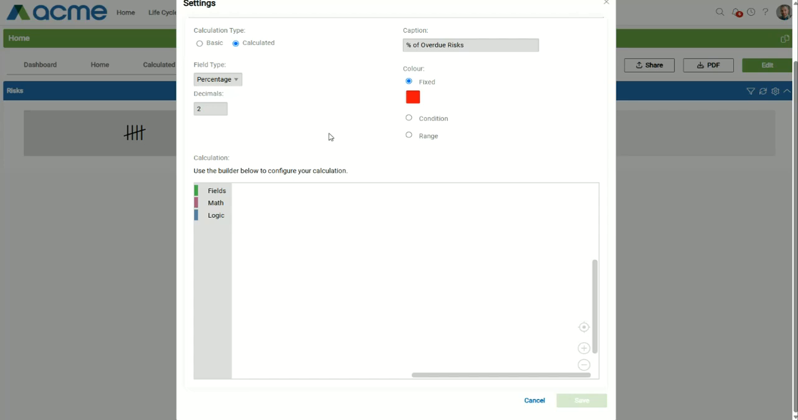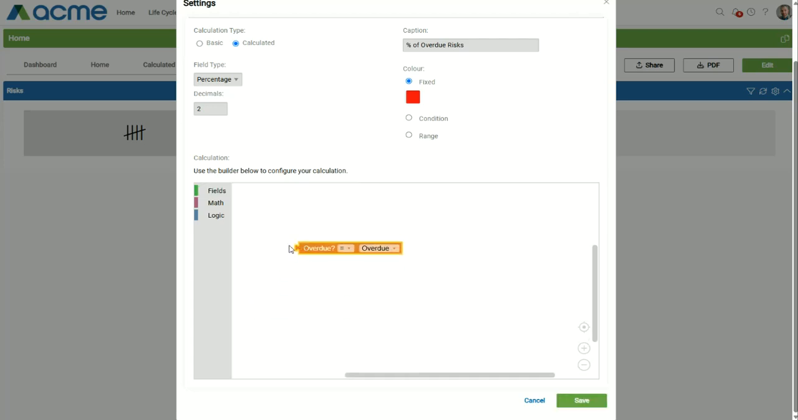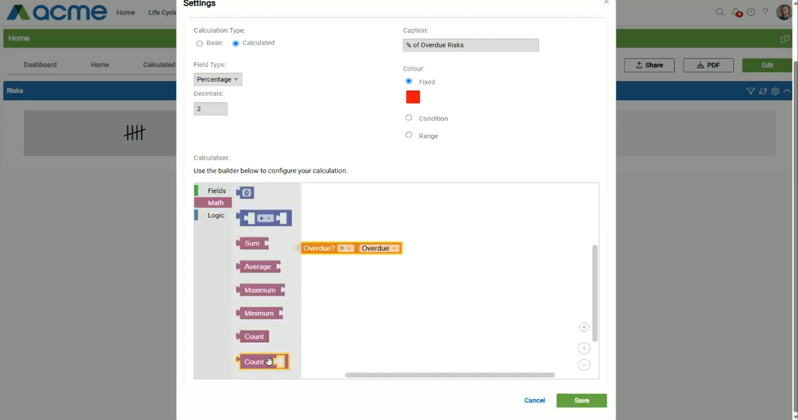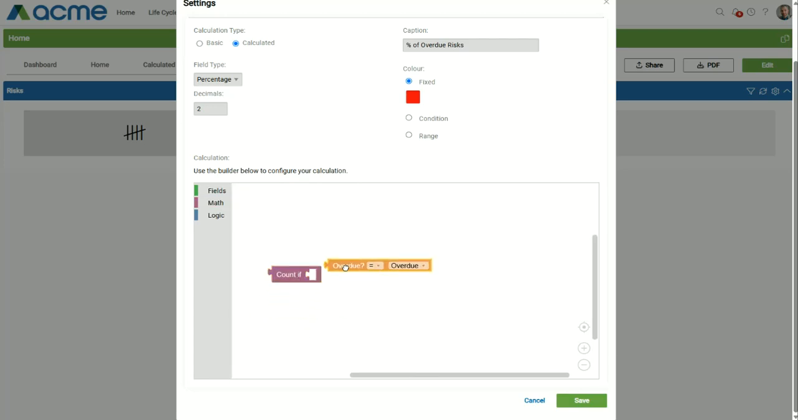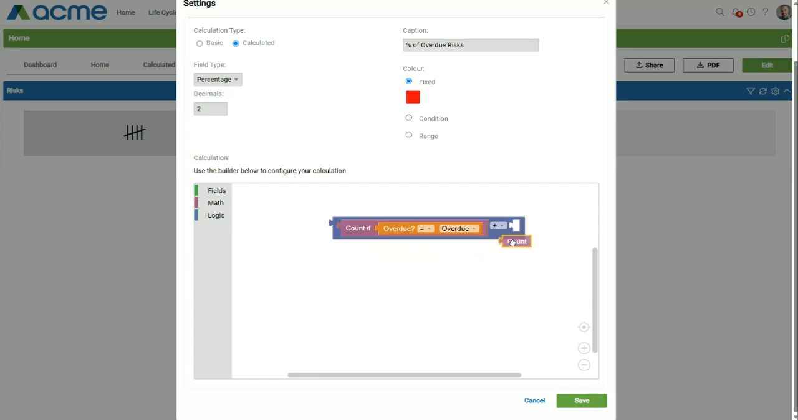So now to build my calculation. From the fields toolbox on the left, I can select the field that I need. Since I want to get a percentage of the overdue risks, I will use the overdue custom list block. I'll then drag my count if block onto the canvas and slot this piece inside. This will give me the count of all the overdue risks. I will also need the count of the total risks.